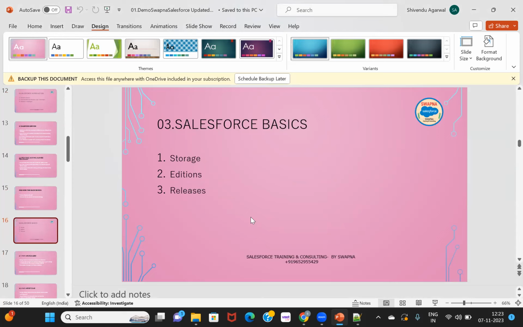Okay. Then we come to the Salesforce basics. In the Salesforce basics, we have the storage, editions, and releases. So what is Salesforce storage? What are storage, guys?